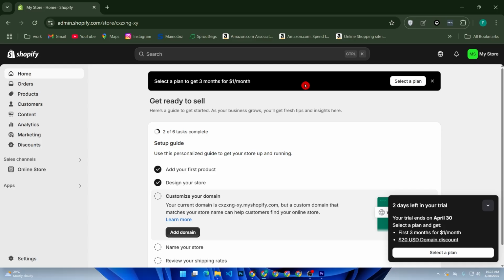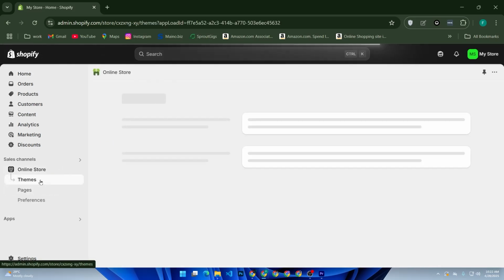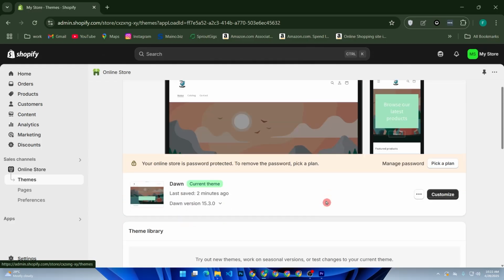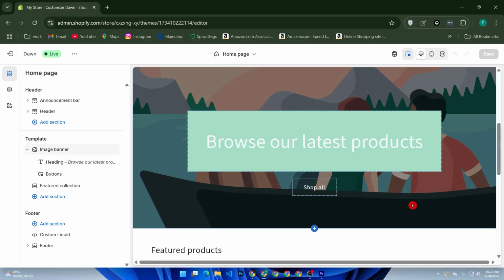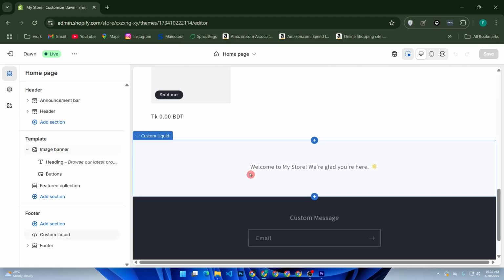Let's get started. First of all, from your Shopify admin dashboard, head over to the online store, then themes, and click the customize button for your active theme. Now use the page selector at the top to open the product page template where your add to cart button lives.